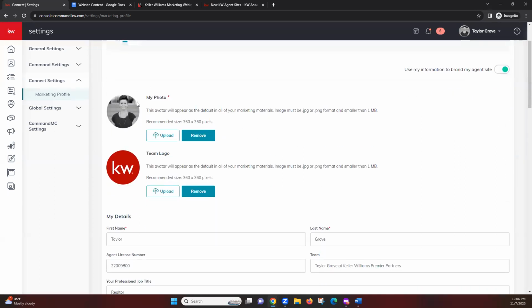Next, we have our headshot photo and our team logo. So for your headshot photo, you do always want to be sure that is cropped down to a square. If it looks distorted in that circle there, that is how it will look on your marketing. So if you need any assistance updating that, you can always send us an email and we can help you with updating your headshot photo.